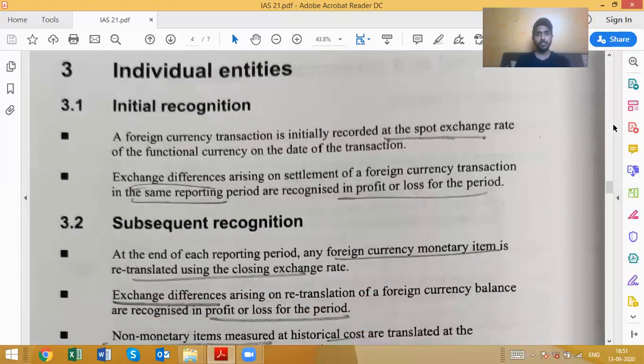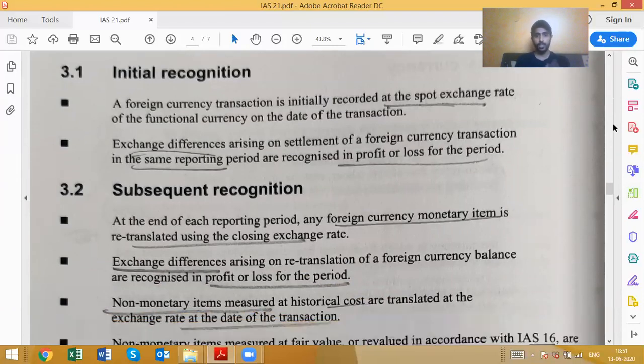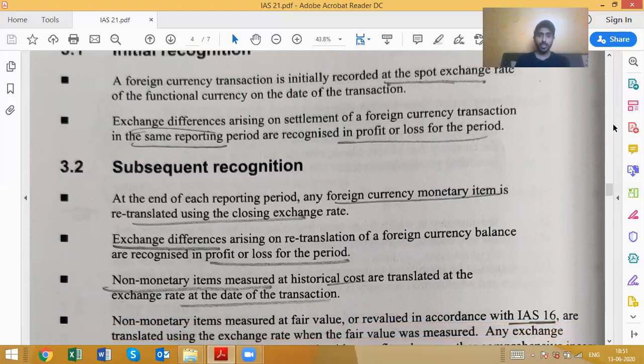Subsequent recognition means at the end of balance sheet date, like 31st March. At the end of each reporting period, any foreign currency monetary item is retranslated using the closing exchange rate. Discussed earlier also what is monetary items. For example, trade receivable, trade payable, like assets and liabilities, which are received or to be paid in future. Amount is fixed and the currency is fixed. Those are monetary items. Exchange difference on translation of a foreign currency balance are recognized as a profit and loss for the period.